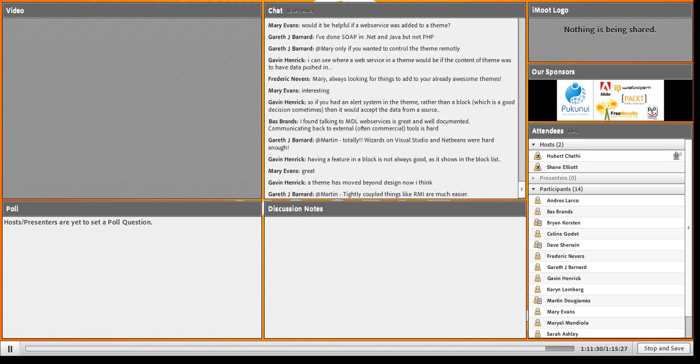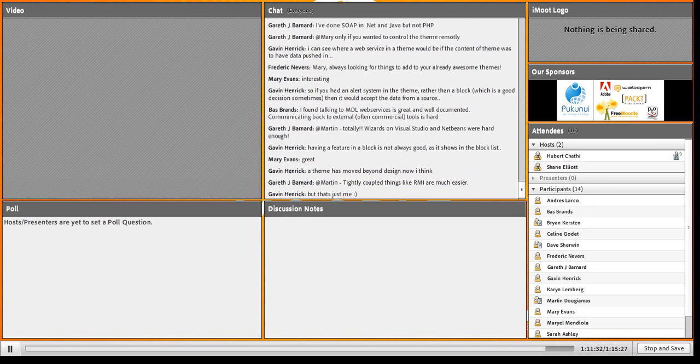Yeah, web services does have fairly good documentation in the Moodle docs. But yeah, as Bas mentioned, sometimes external tools aren't as well documented.